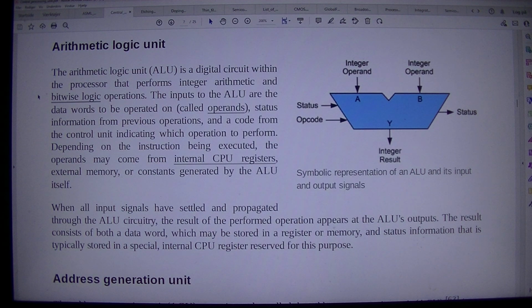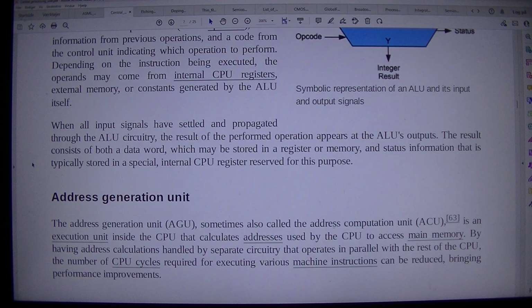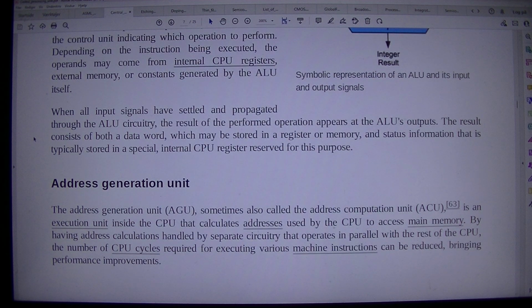The arithmetic logic unit, ALU, is a digital circuit within the processor that performs integer arithmetic and bitwise logic operations. The inputs to the ALU are the data words to be operated on, called operands, status information from previous operations, and a code from the control unit indicating which operation to perform. Depending on the instruction being executed, the operands may come from internal CPU registers, external memory, or constants generated by the ALU itself. When all input signals have settled and propagated through the ALU circuitry, the result of the performed operation appears at the ALU's outputs. The result consists of both a data word, which may be stored in a register or memory, and status information that is typically stored in a special, internal CPU register reserved for this purpose.